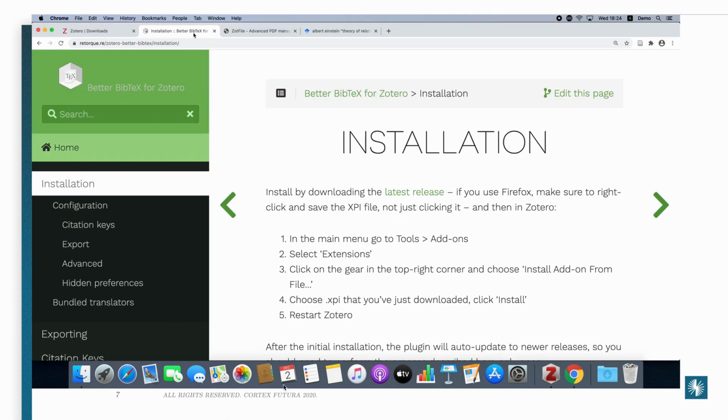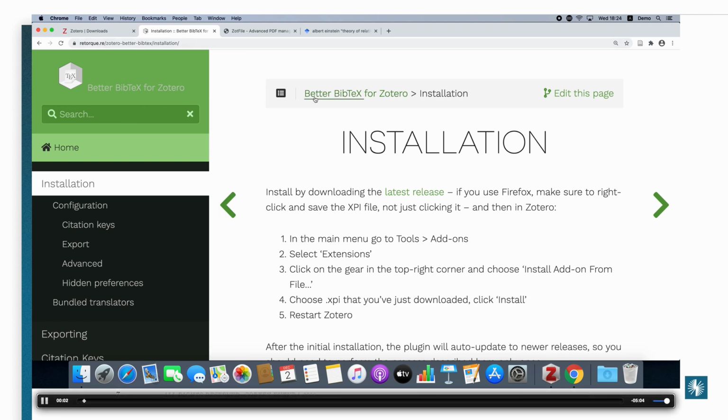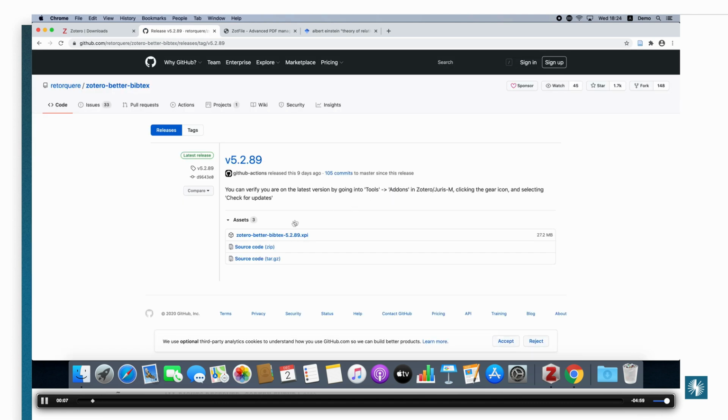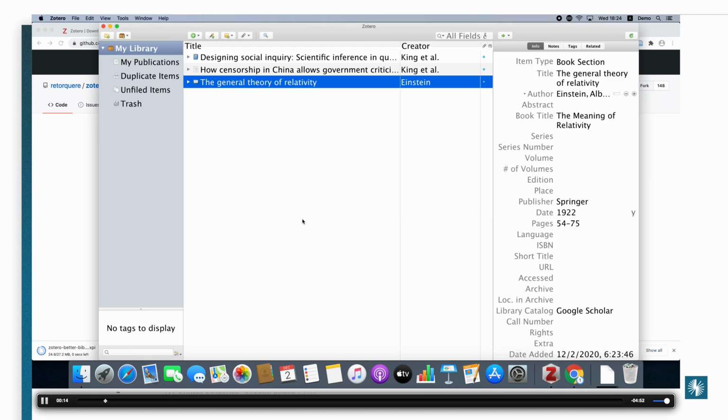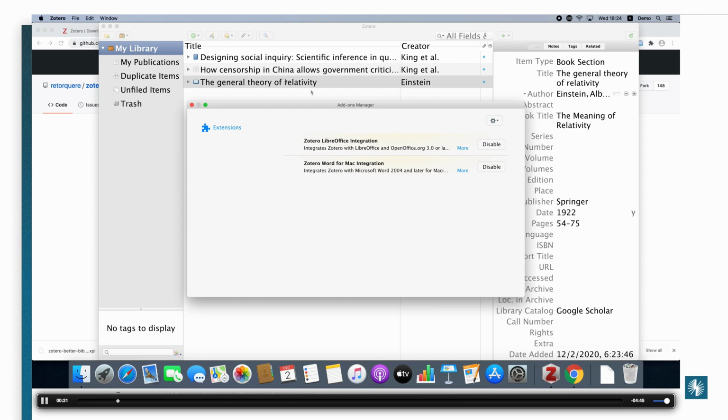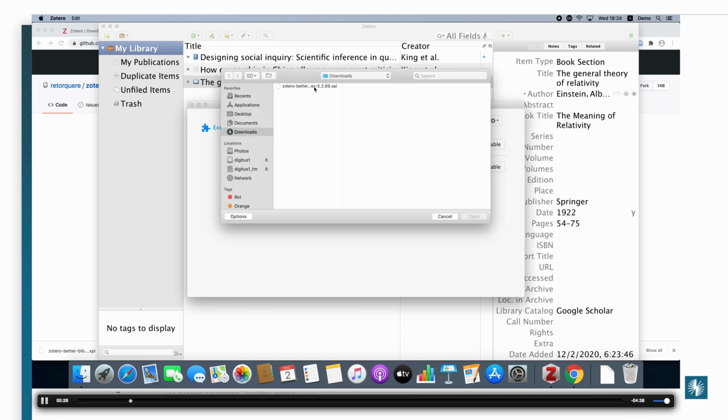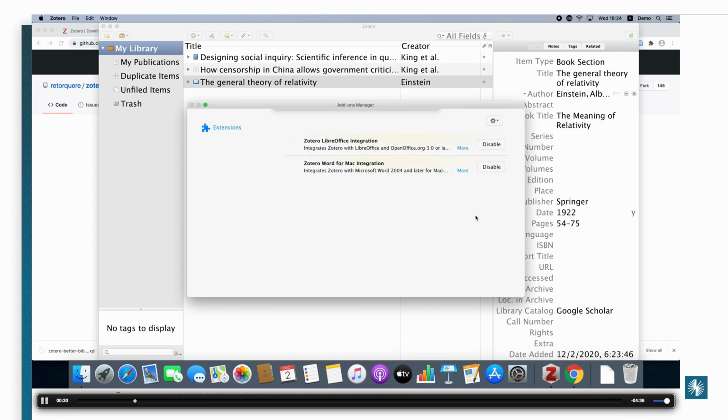So let's do that. This is the website for it. Again, it's linked under this video. You simply click on latest release, and then you download the XPI file. That's going to take a couple of seconds. And in that time, you can head back over to Zotero, and then in the menu bar to Tools and Add-ons, where you then click on Install Add-on from File. You pick that from your downloads folder, click open.